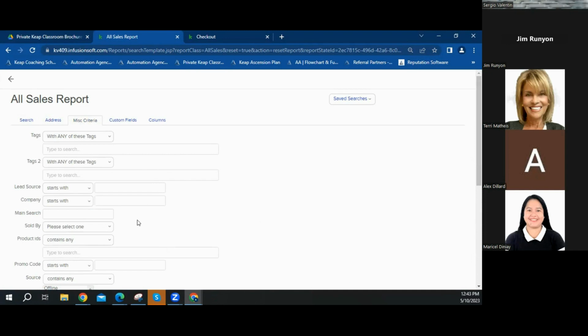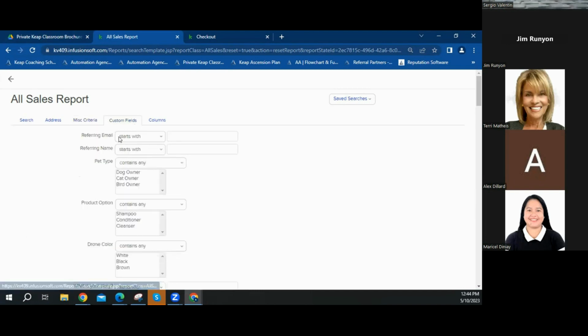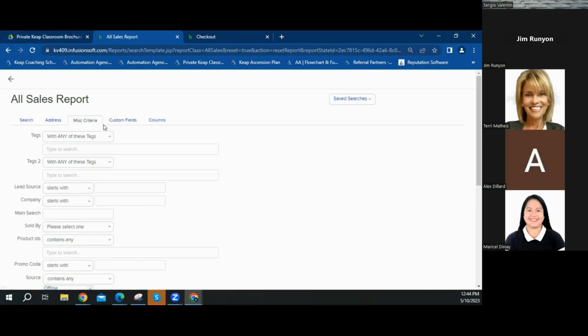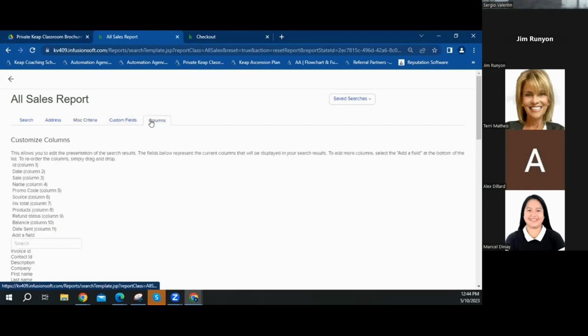Fiona had a tag for B2C clients, right? So she wanted to see all the sales reports for just those B2C clients. She could come here and specify that tag. That's what you could use miscellaneous criteria for, to get nerdy with who the contacts are in that report. You don't have to, though, if you don't want to. Same thing with custom fields, just like miscellaneous criteria. It's just more data.